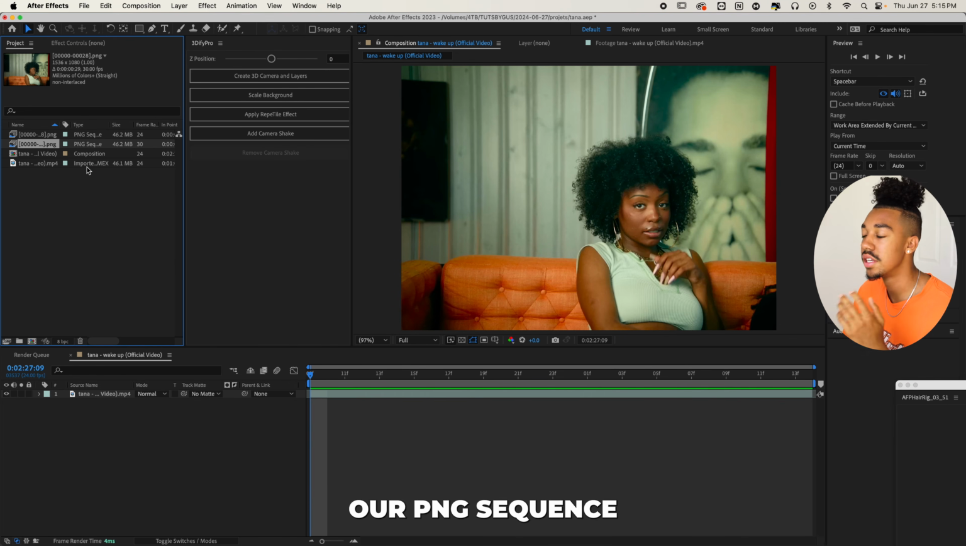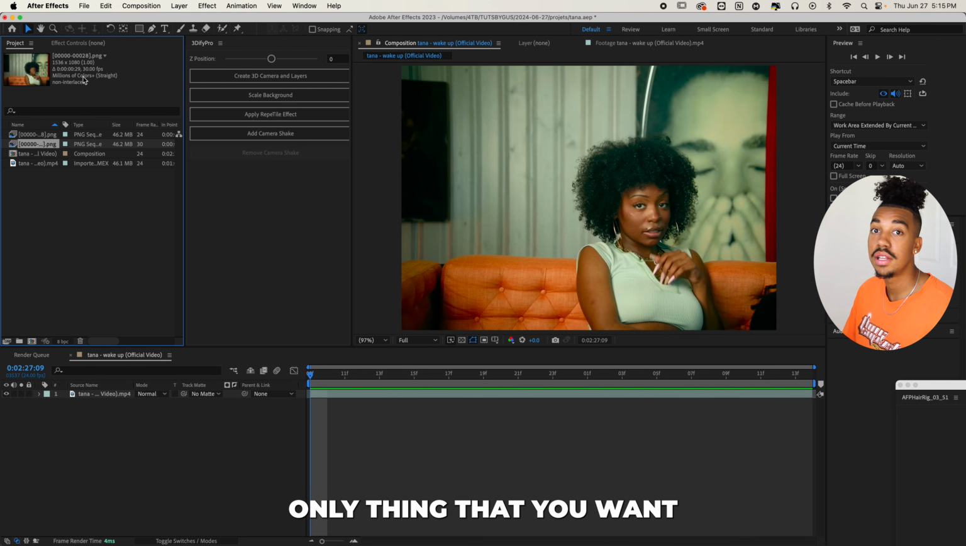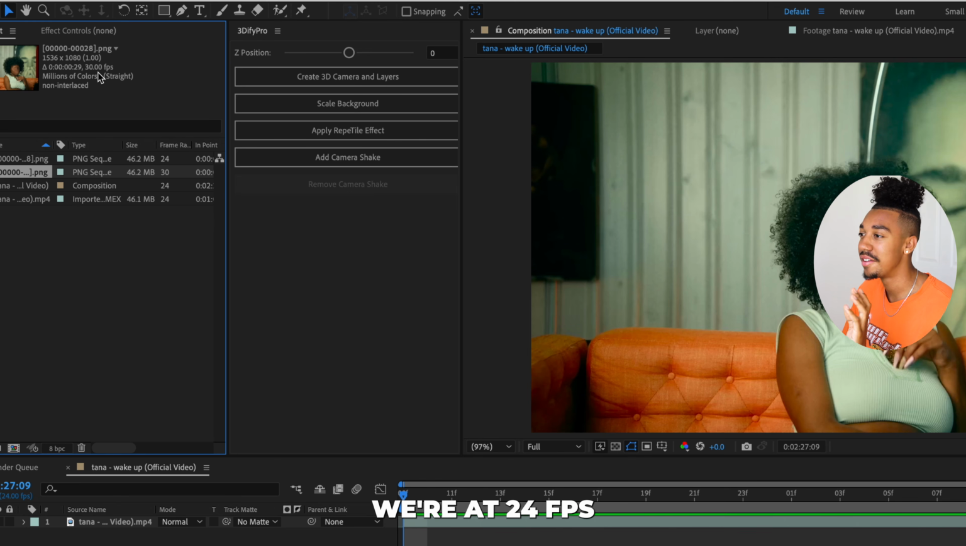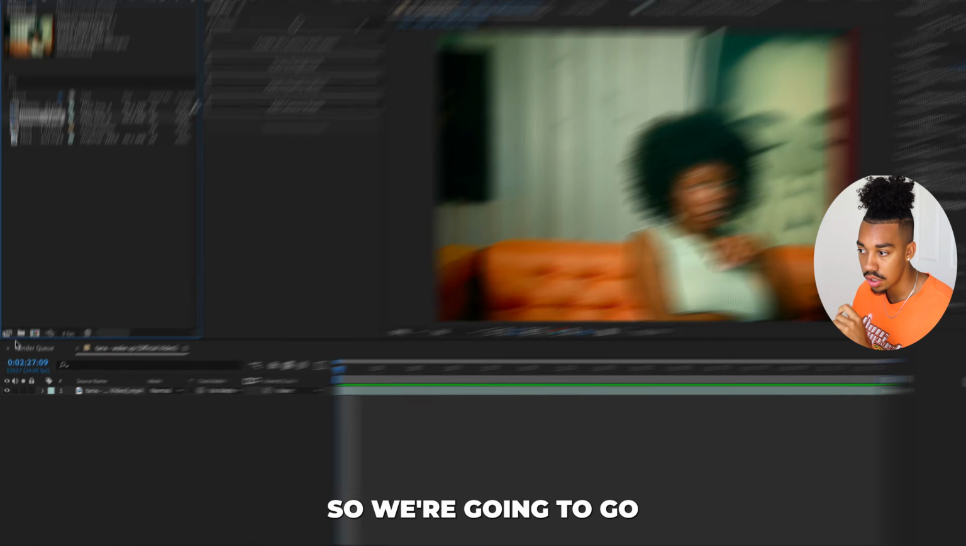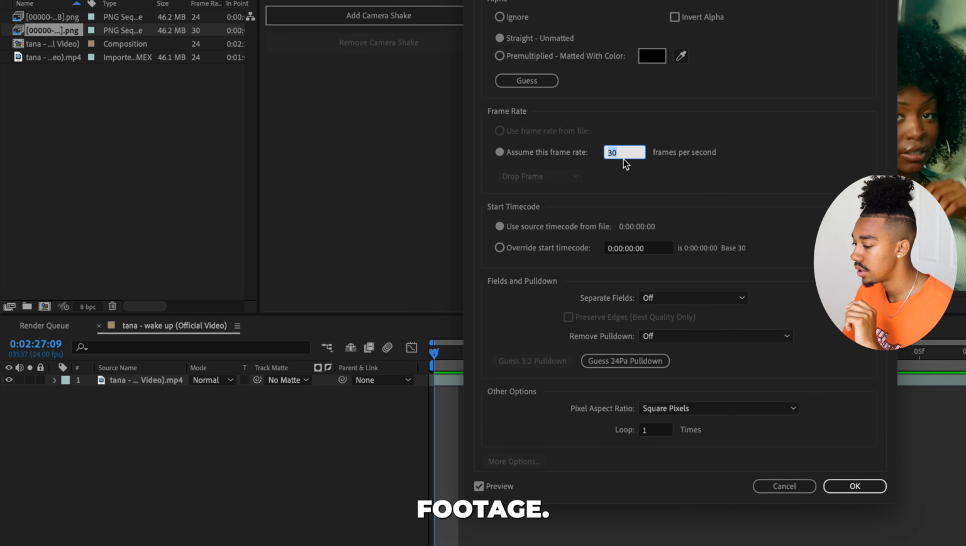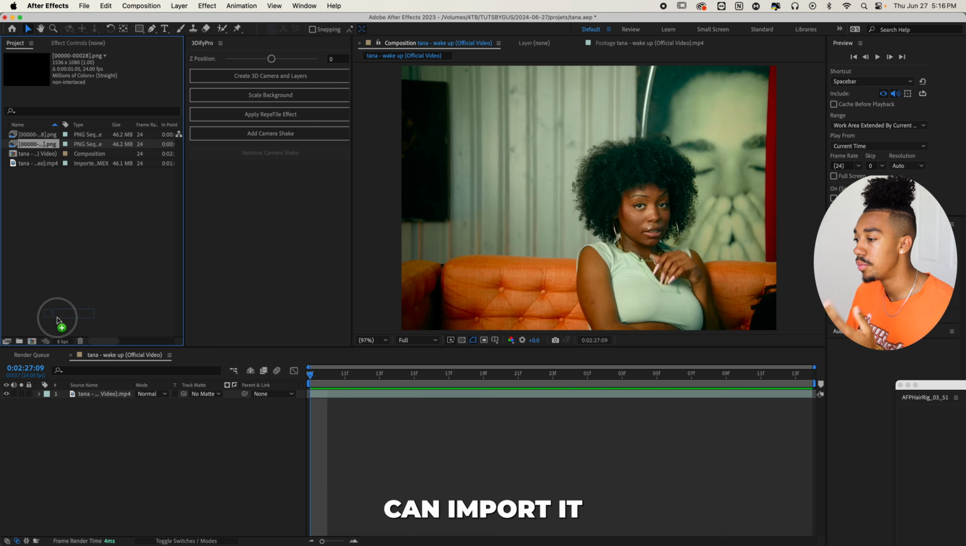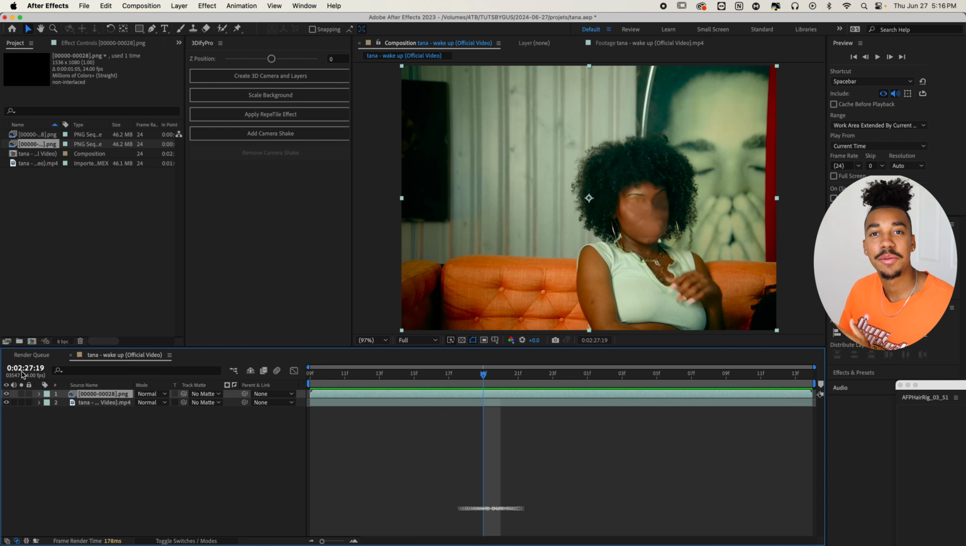So now that we imported our PNG sequence into After Effects, the only thing that you want to be careful with is, you see this says 30 FPS. I'm pretty sure we're at 24 FPS in this video, so we're gonna go to interpret footage. Assume this frame rate is 24 frames per second. And then you can import it into your sequence. And just like that, we have our face blur effect. Let's look at the final result.